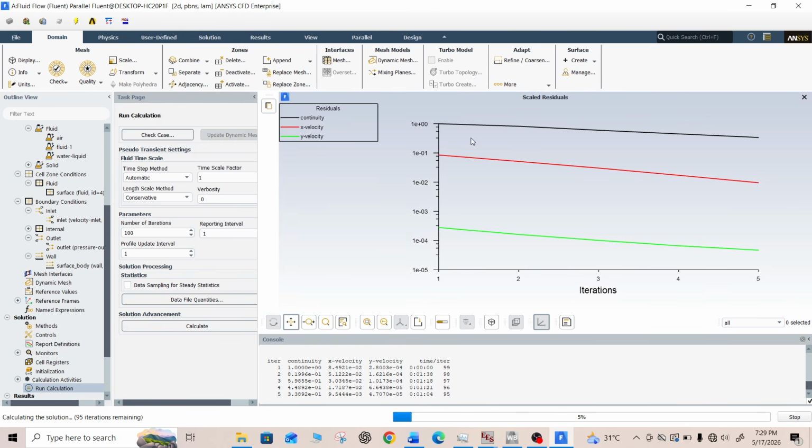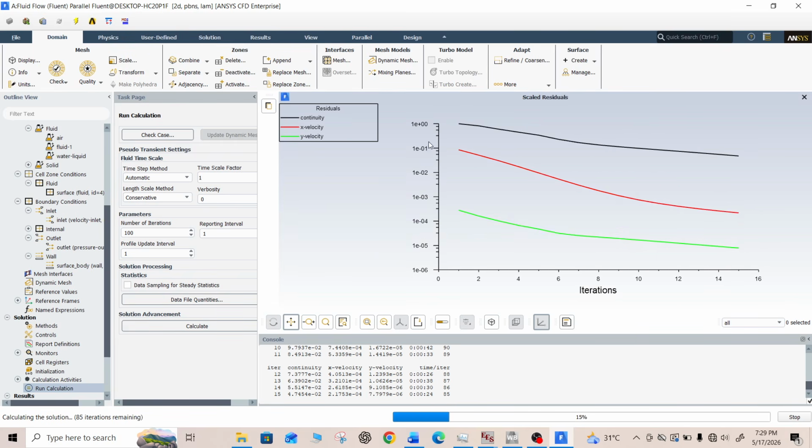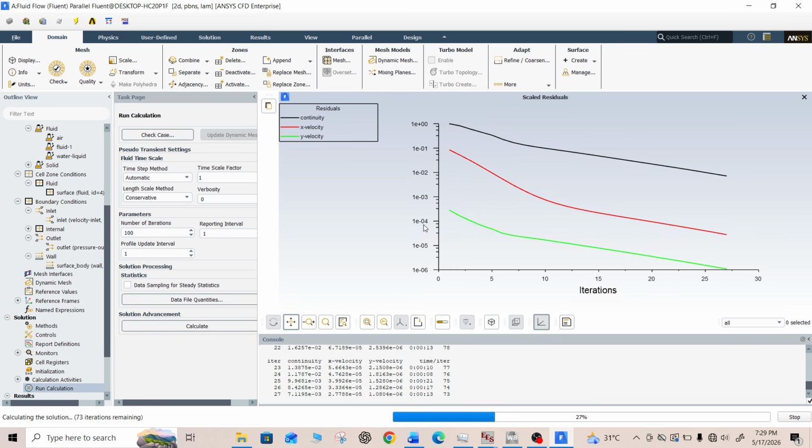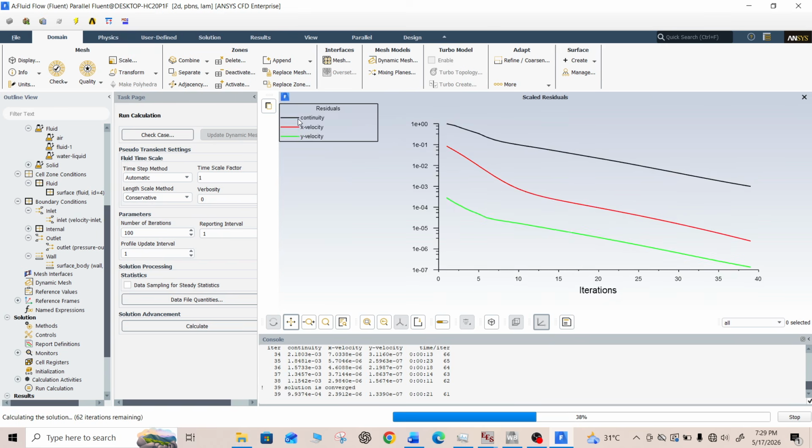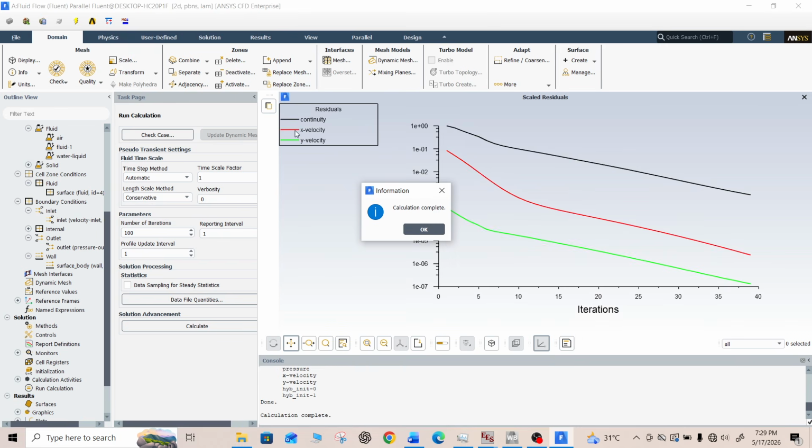And if you do the calculation, you see these are the residuals. Okay, and the residual value is approaching 10^-4, 10^-3, and so on. So the black one is the continuity residual, and the red one is the x velocity, and the green one is the y velocity. You see the residual is reducing as the number of iterations increases, and after some time it does not decrease anymore. So we can approximate that the solution is somehow converged. Okay, so it's done.